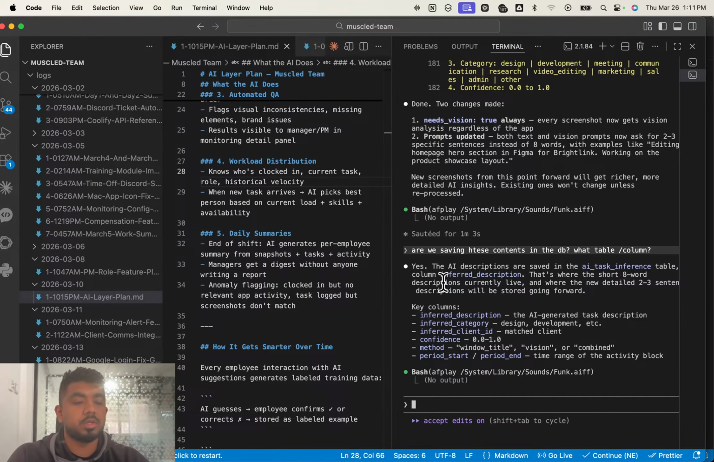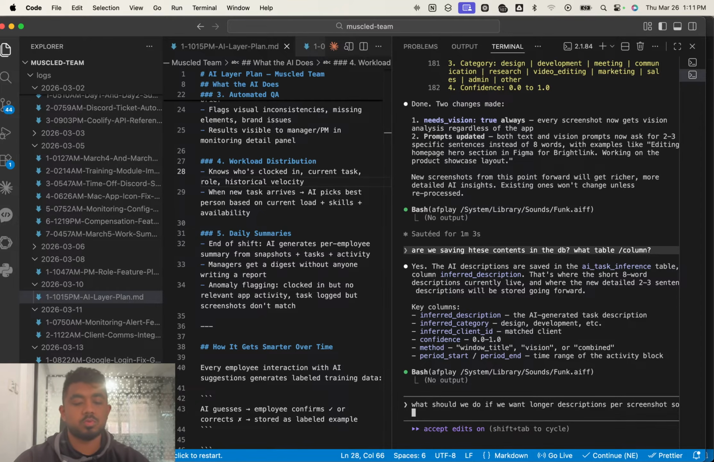Now, yes, the AI should save in the AI task inference table, and for descriptions, that's for the short ones. What should we do if we want longer descriptions per screenshot, so you have more ability to connect them to client work, in-house work?